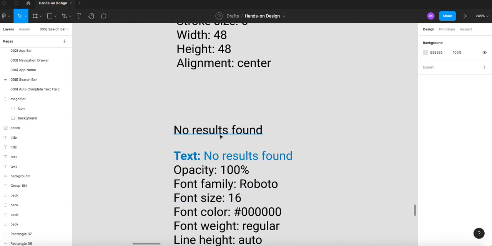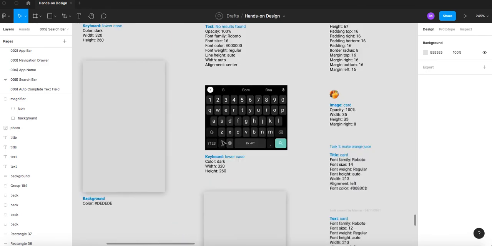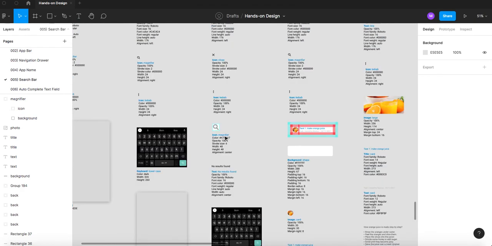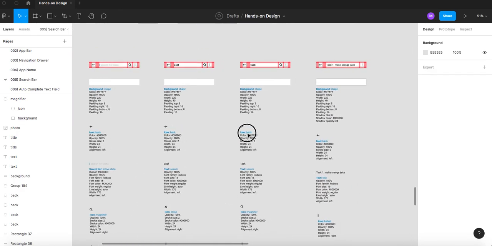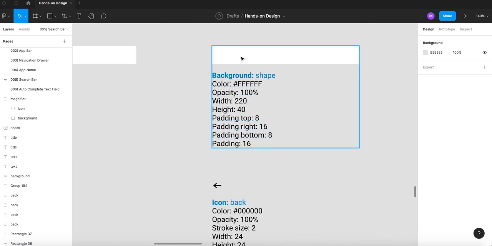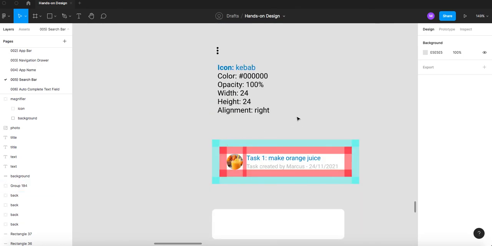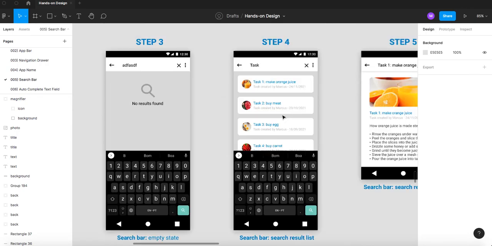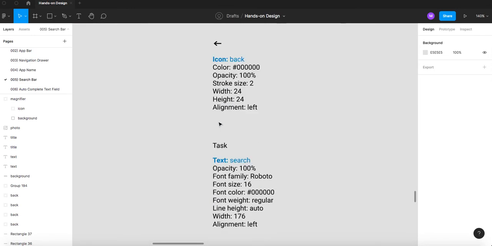No results found. The text, same thing, you know. The keyboard I documented again, but you decide if you are going to delete it here because they are repeated. Same thing for the icons, you know. Okay, let's go on. We have white part, icon, text, icon, icon. And then I documented here the way this card is, you know, padding, margin, and so on.